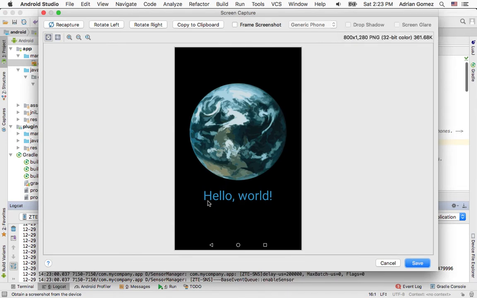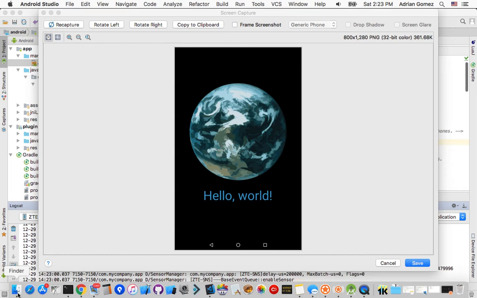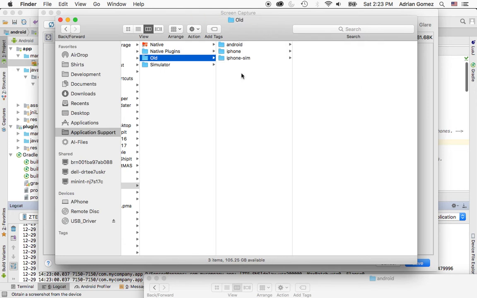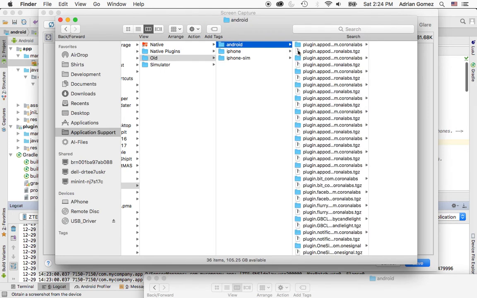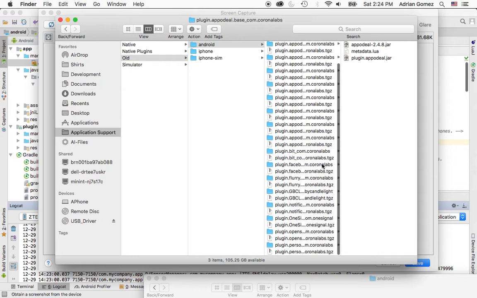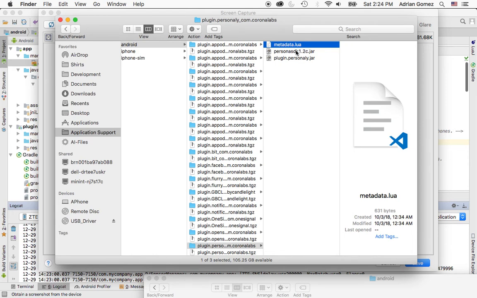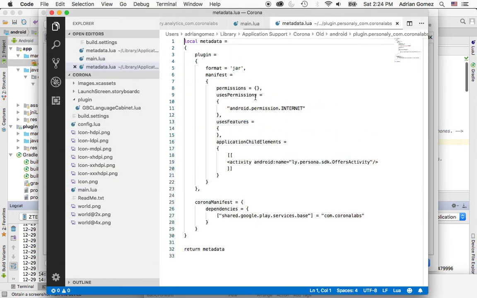Now, the only other thing I want to mention is that if you go into other plugins and download, I moved all my plugins in here just because I wanted to make it clear. I could show you some other things you probably will have to do. Let's say you were trying to integrate the Personally plugin. You see you have to add this permission. You have to add this activity, application, child element activity. All this goes in the manifest. And then there's a dependency here.